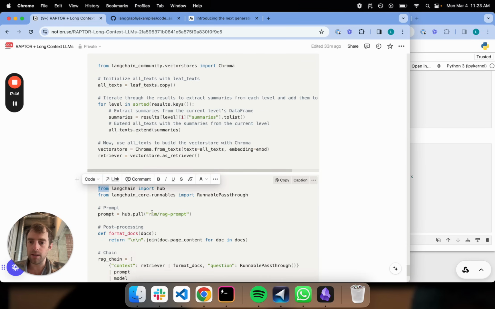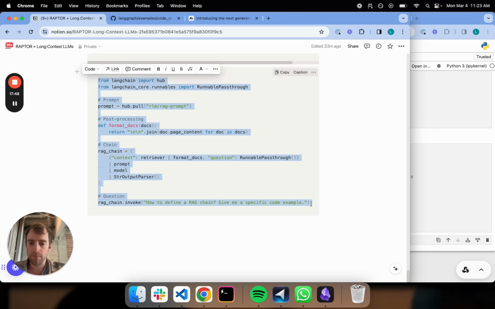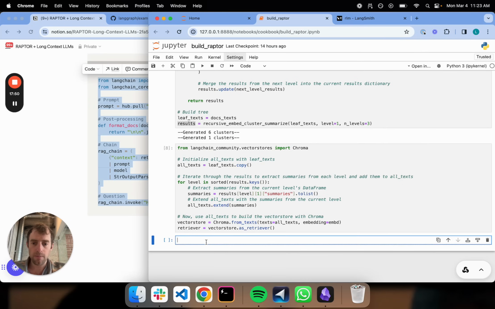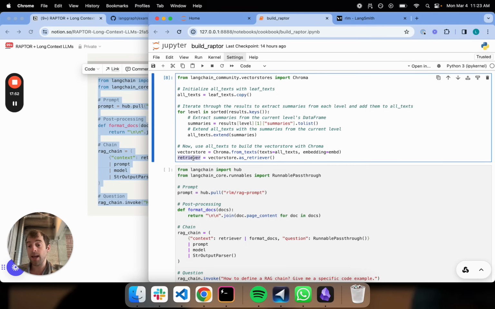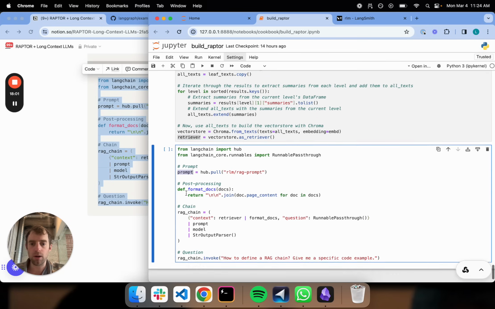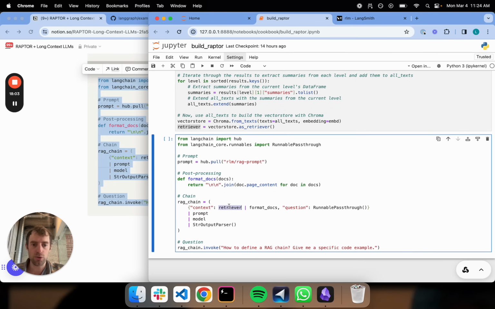And very finally, we can set up a retrieval chain that is using this index, which contains both our leafs, so all those raw web pages, and these higher level summary pages. That's all that's happening here. We pull in a RAG prompt. Here's our retriever. Here's our question. So let's give this a shot.